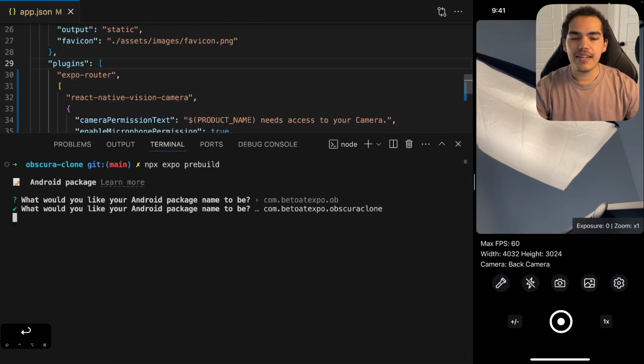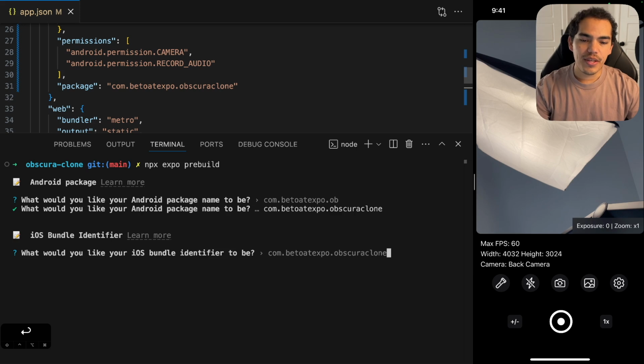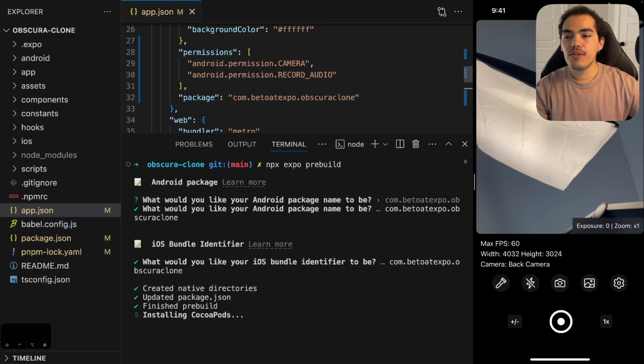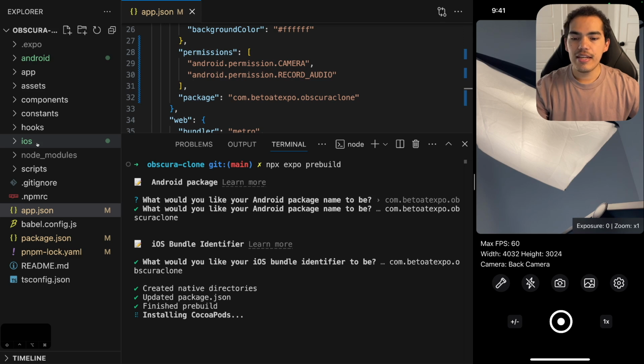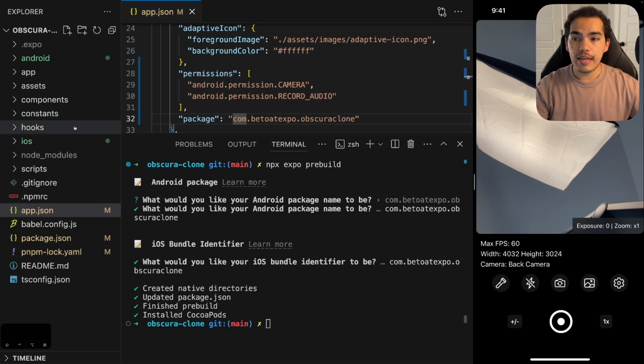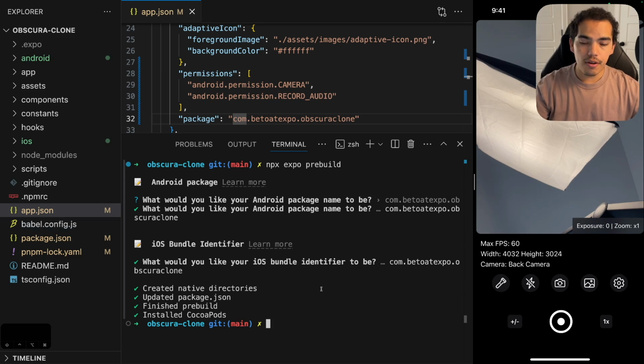I'll just go ahead and select the ones that we have by default. So let's go ahead and hit enter. Of course, you can change this if you want. This is going to take a moment because, as you can see here on the left, it's creating the Android and iOS folders. These folders are being created based on the specifications that we have in the app.json, based on the specifications that we have in the package.json and all the configurations in our project. Expo creates these native projects automatically for us.